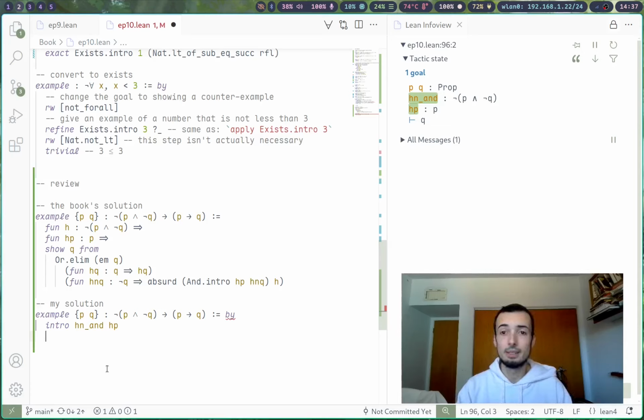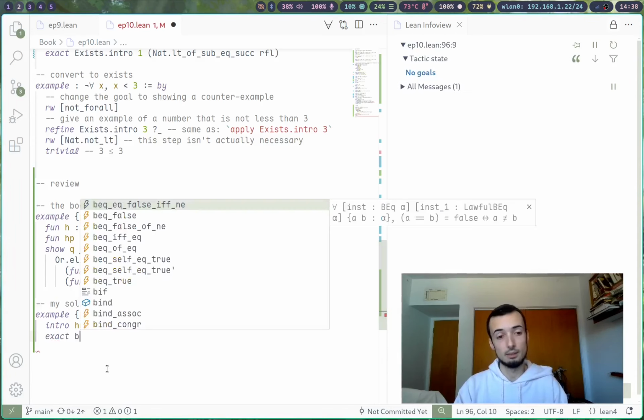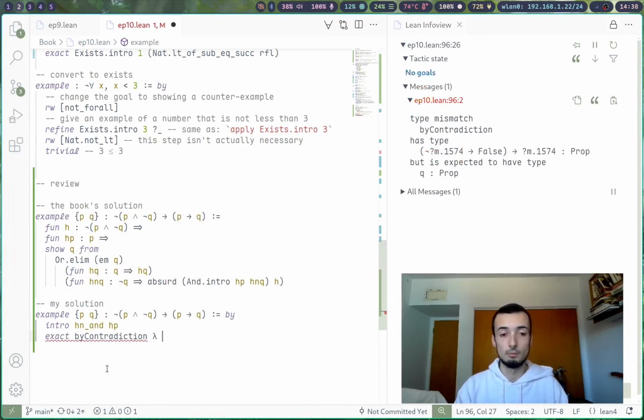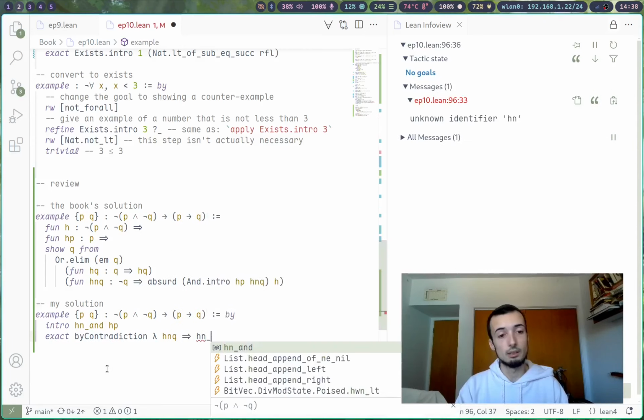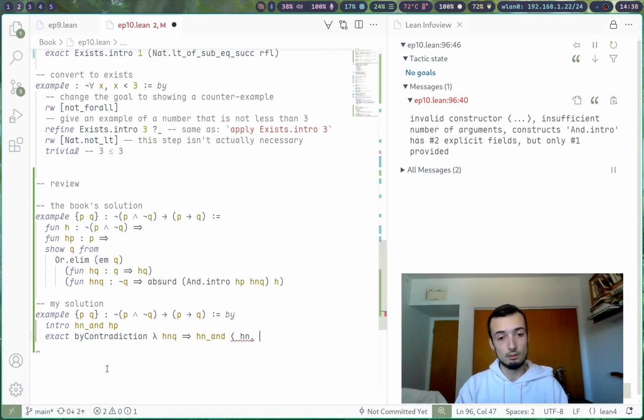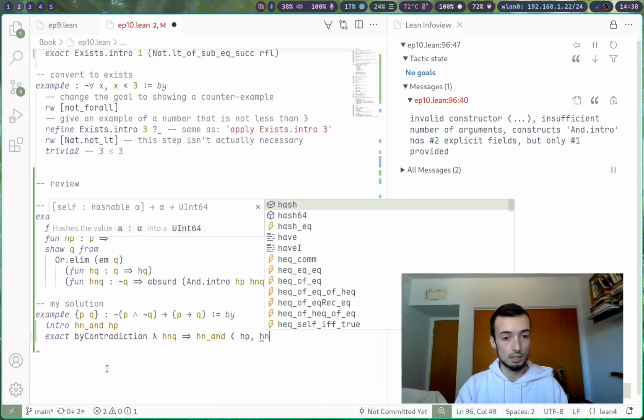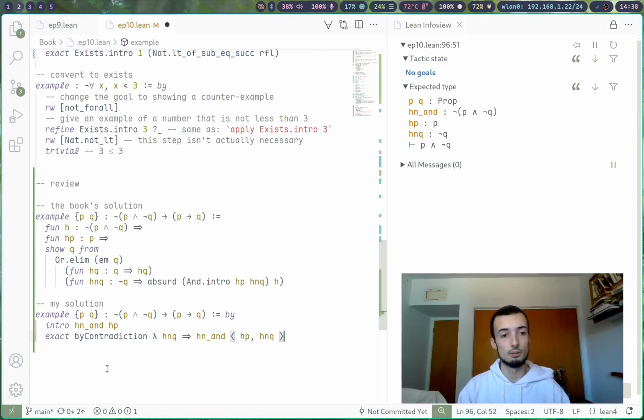Well, probably going to use classical.em here. Oh yeah, this is actually a really good example of when to use by contradiction, because we have a goal of Q and we need P and not Q. So this is a perfect example of using by contradiction. It's exact by contradiction, lambda not Q goes to, then we need to apply the HN, HB, and HNQ to close the goal.